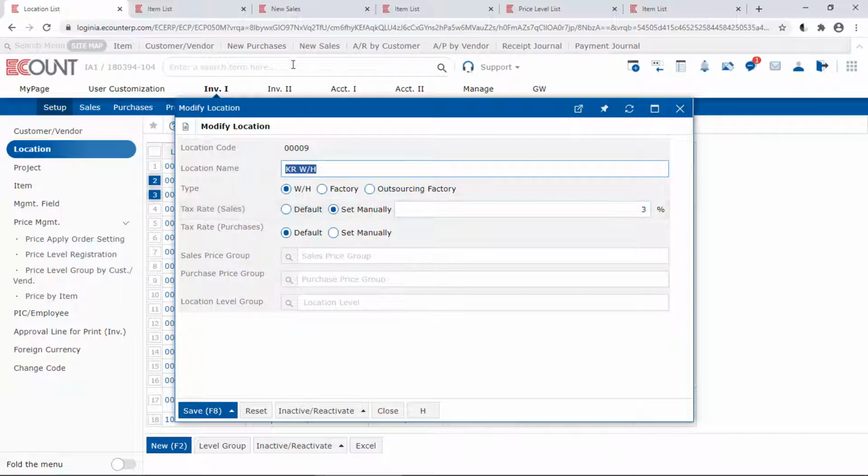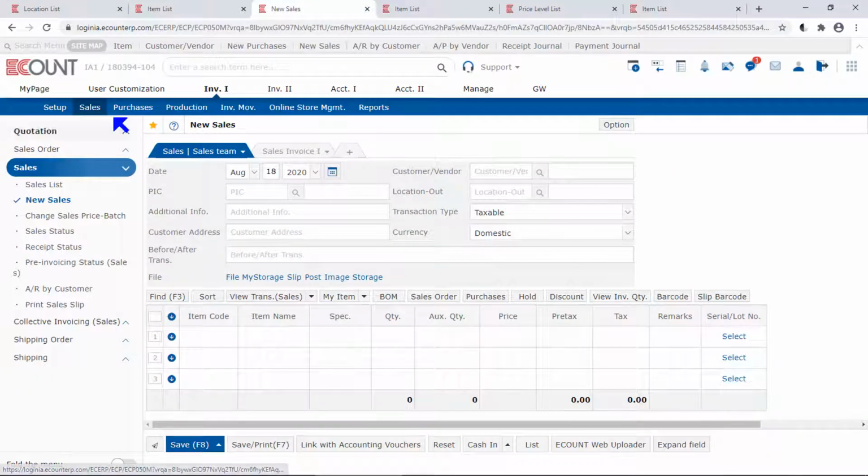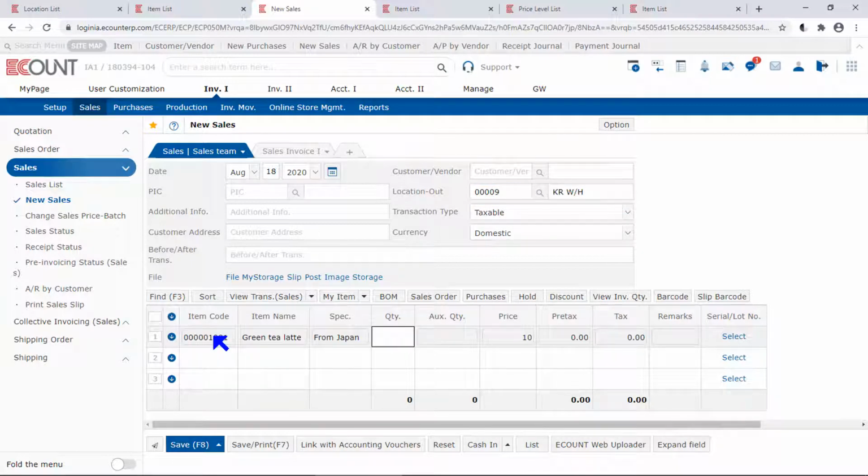If we go to inventory sales, new sales, and enter Korea warehouse in the location outfield, and then enter green tea latte as a sale item and enter 10 as quantity. Since the price is $10, based on the default tax rate, the tax amount should be $8.75.